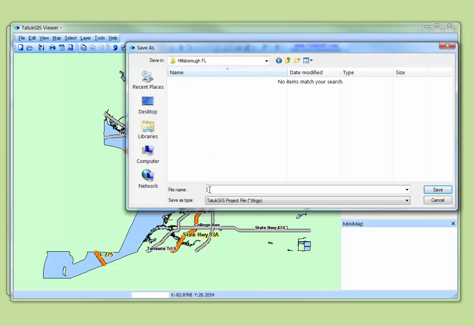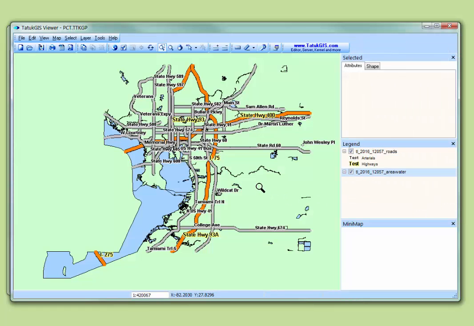and then we're going to call this PCT, which doesn't really mean anything. It's just that PC Warrants will be looking for a file called pct.ttkgp, and I'll show you where that comes into play. So save it as PCT for now, and then save it. And that's it. Okay, so now we're done creating the map project.